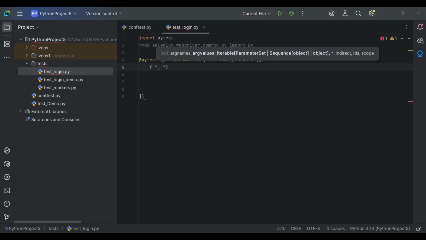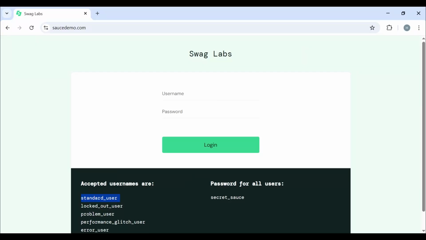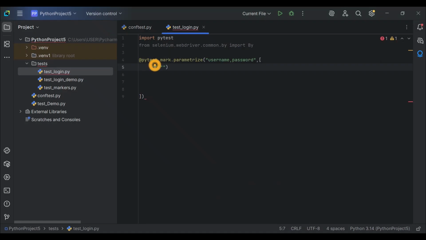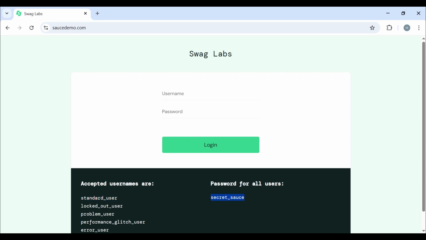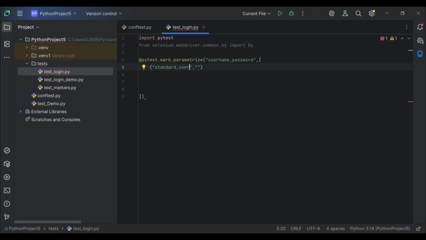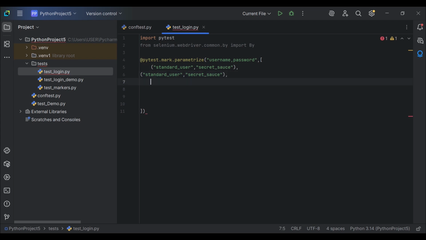Open Chrome browser and this is the credential: standard underscore user. First login with a standard user and then enter the password. Password is secret underscore sauce. By using parameterize, you can execute a single test multiple times. Enter comma here. We need to change here. We will log in with multiple data sets.